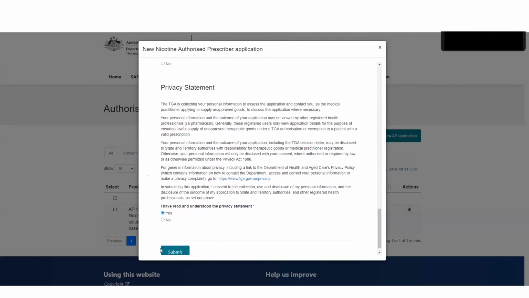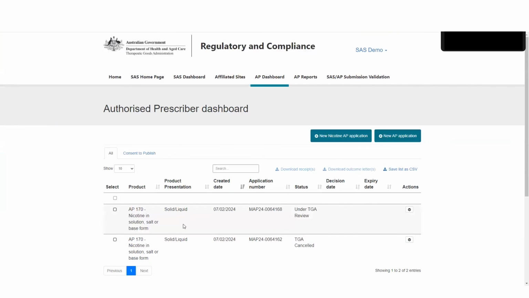The application will appear in the AP dashboard with information such as status and any action required. It will take the TGA up to 10 business days to review the application and make a decision. The status will then be updated on the dashboard. You will receive a decision letter via email. It can also be downloaded from the dashboard. This letter should be provided with the prescription. Typically, AP approvals are valid for 5 years.